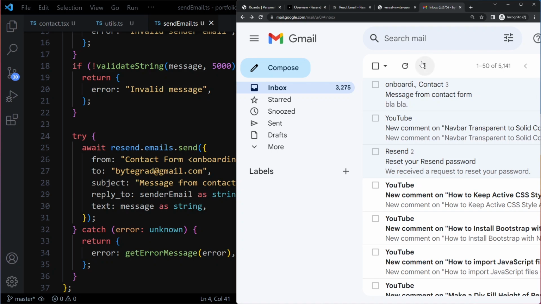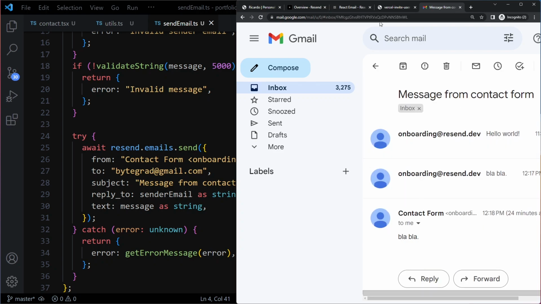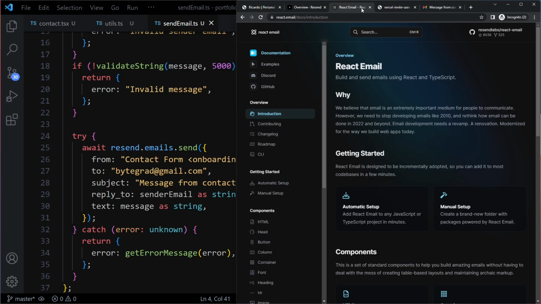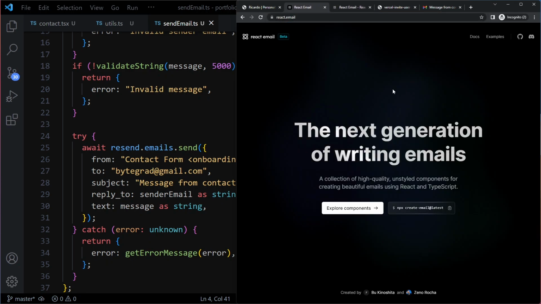All right, so now we have this functionality. It works. We can send emails to ourselves, but it doesn't look so nice. Right? It's just very plain now. And typically in professional applications, if you deal with emails, I'm going to close Resend here. If you deal with emails, you want to style them as well. So a very popular library for styling emails is React.email.